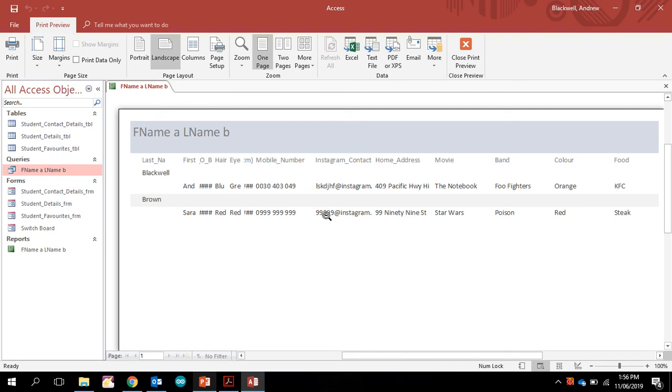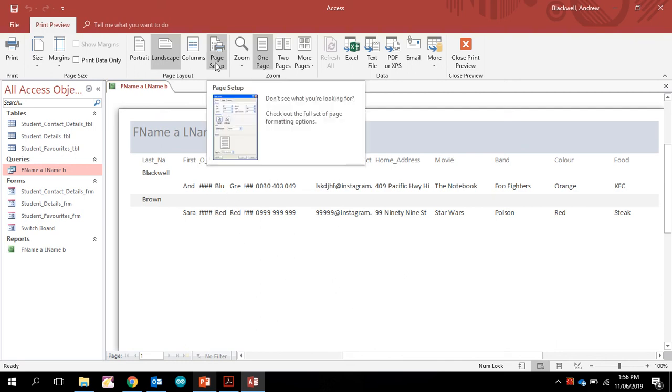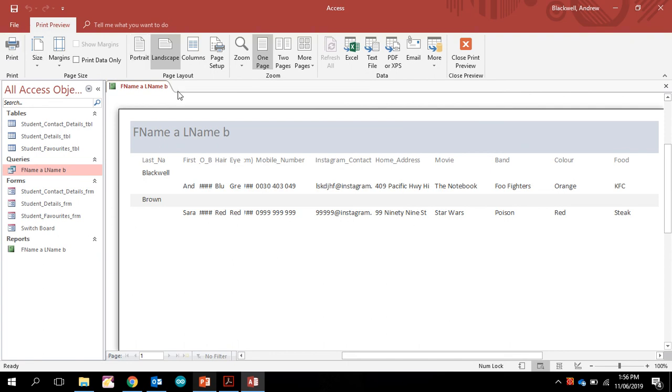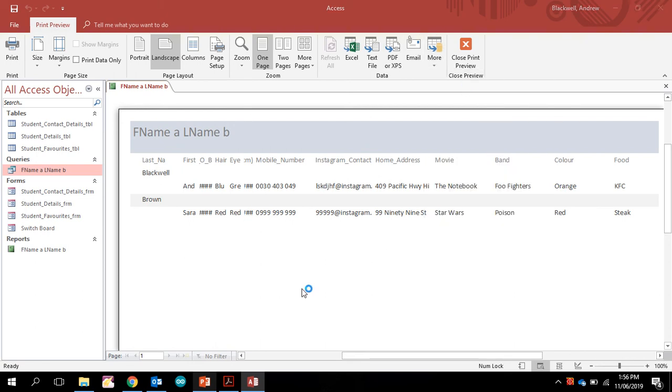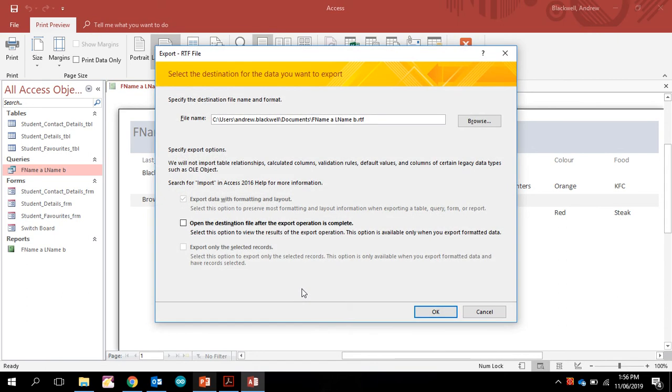I can print this, so I can set it up to print. Here's print, and I can also export it. So I can export it to Excel or text file. I can even choose Microsoft Word if I'd like. So if I click Microsoft Word, it will now export that data as an RTF, which stands for Rich Text File, and it's just text.